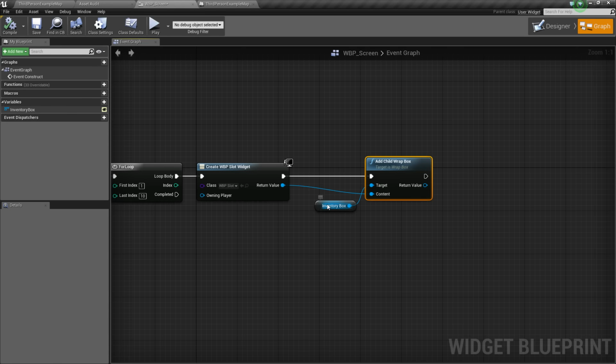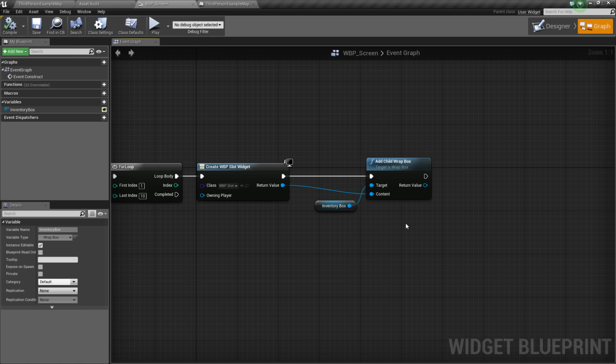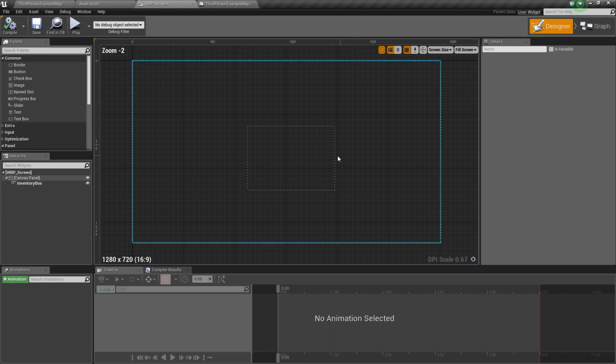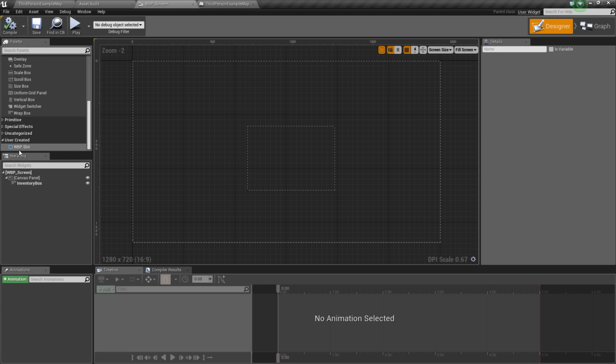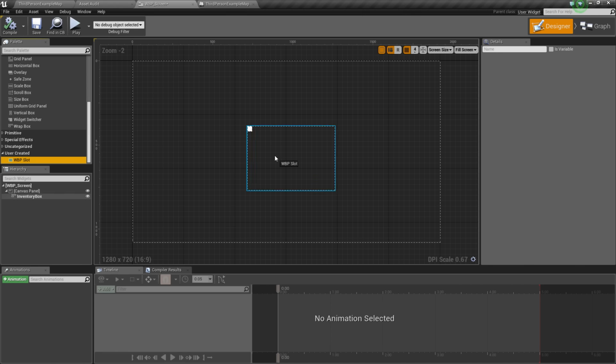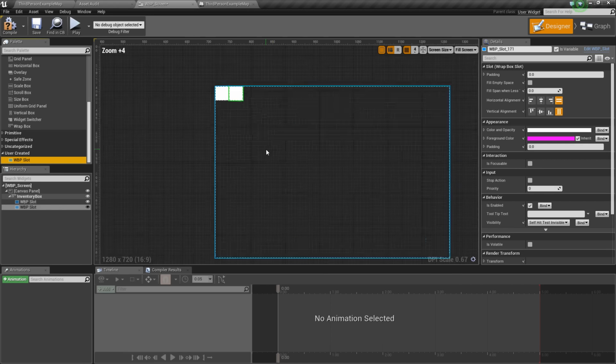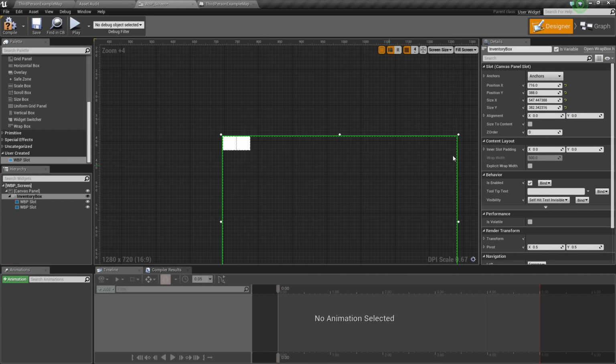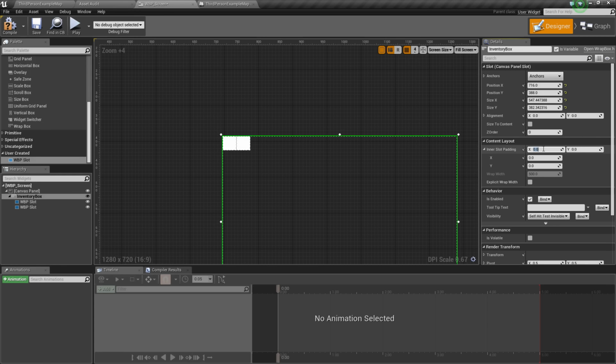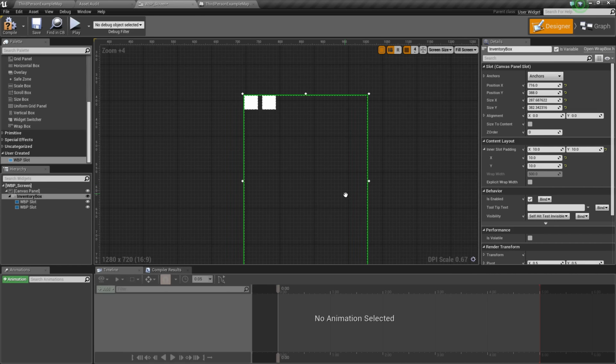It added a child to our inventory box, which is our wrap box. Now, I don't have the wrap box set up properly, obviously, so I'm just going to do this for testing purposes. Okay, so we have no spacing in our wrap box. So let's see, what do we want? Like 10 and 10? Something like that. Give us a little bit like that. And then, let's see, we could do our inventory somewhere like that.